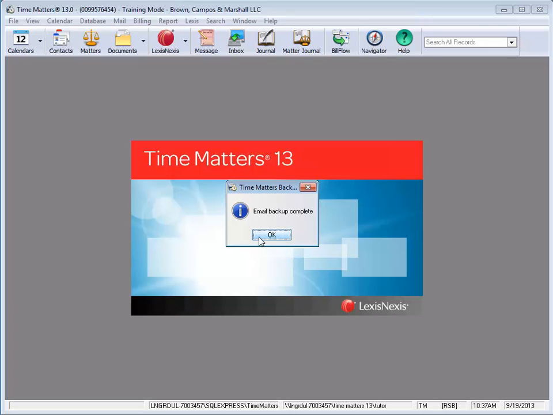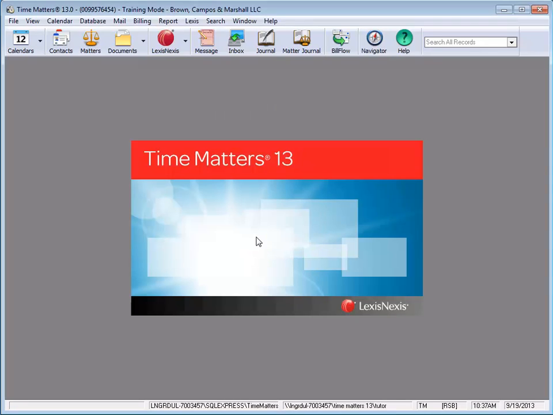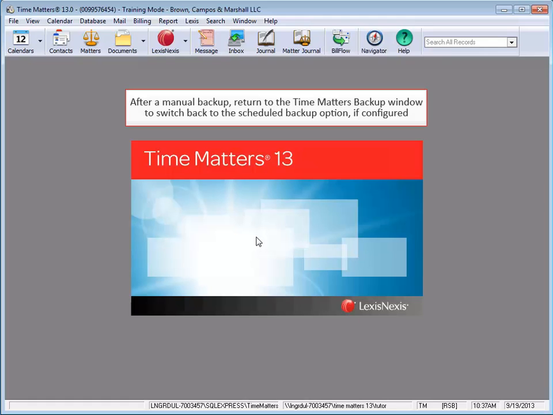Another message displays when the email backup is complete. This message shows even if you choose the option to skip the email attachments for the backup. The manual backup has now completed. Don't forget to return to the Time Matters backup window to switch back to the Scheduled Backup option if you have a scheduled backup configured.